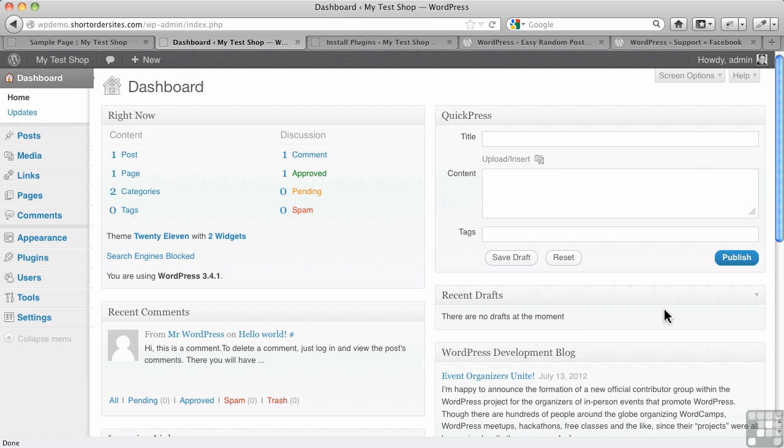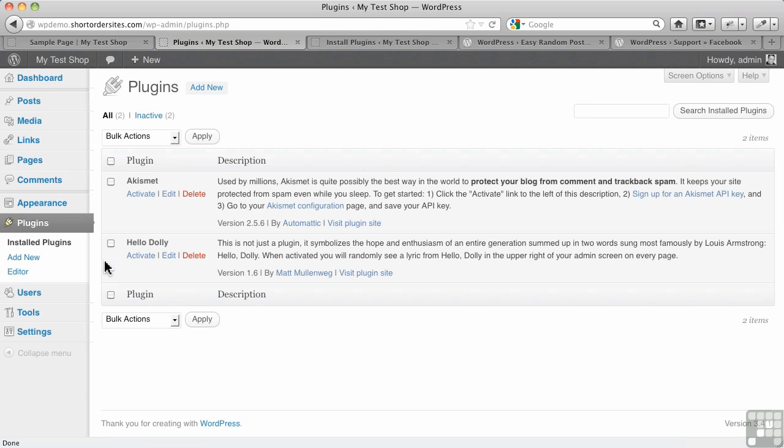When I say install a plugin in WordPress, what I really mean is we're going to upload it or download it, so to speak, to our library of plugins. And that's here under installed plugins. Okay, so these two plugins have been installed, but they haven't been activated. In other words, they don't function yet.